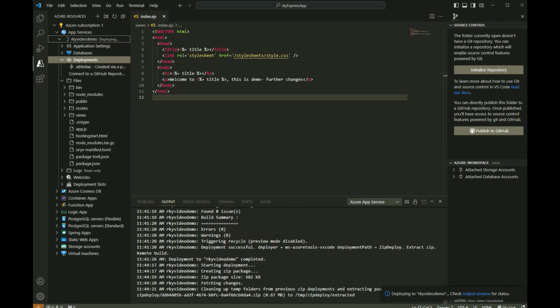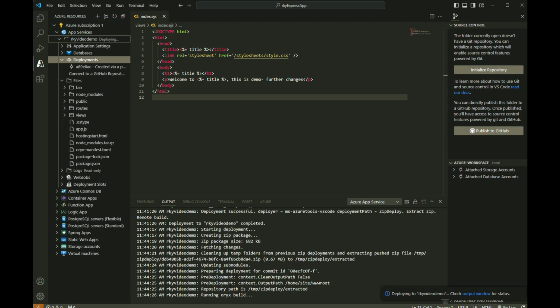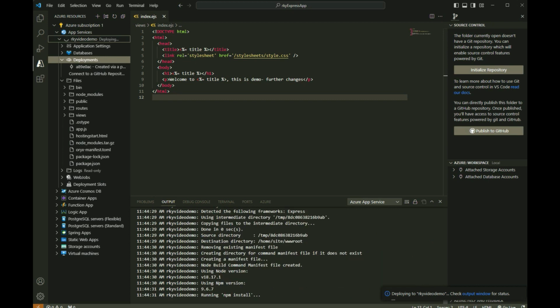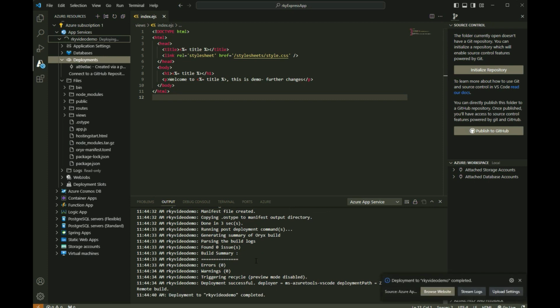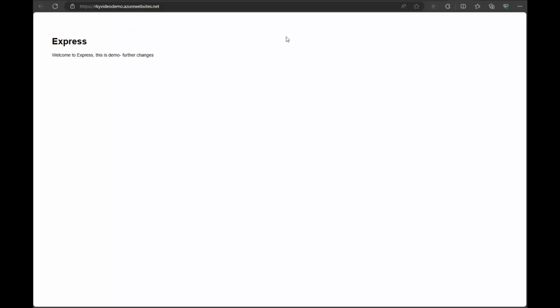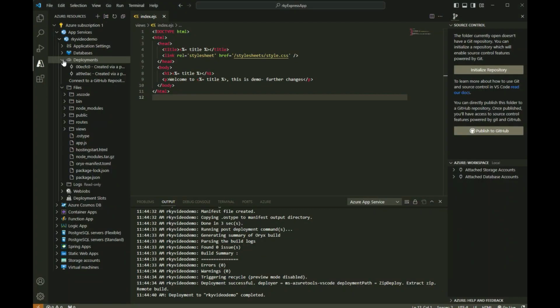So here in the output panel, we can see the deployment has been started and it is in progress right now. Once the deployment is completed, we can see the deployment history as well. And once we refresh the page in the browser, the new changes will get updated. So we can see the deployment is completed. And if I click on browse website, then we can see the further changes are coming here. And also in the deployment details, one more deployment is now associated here.